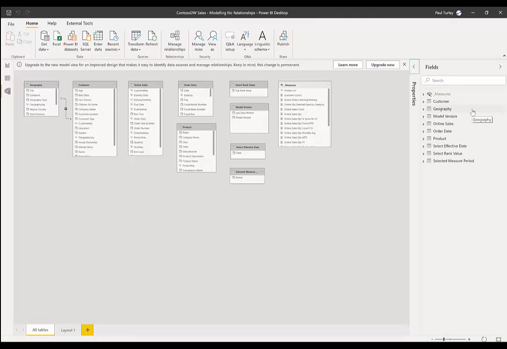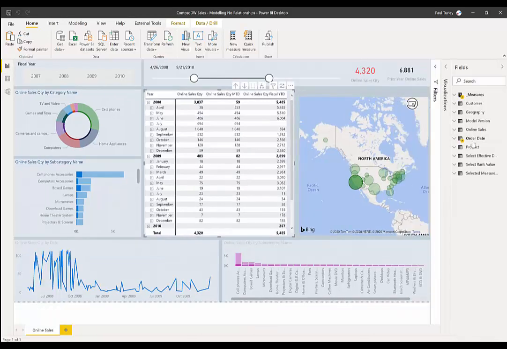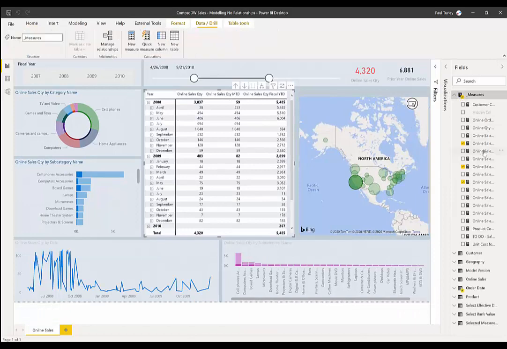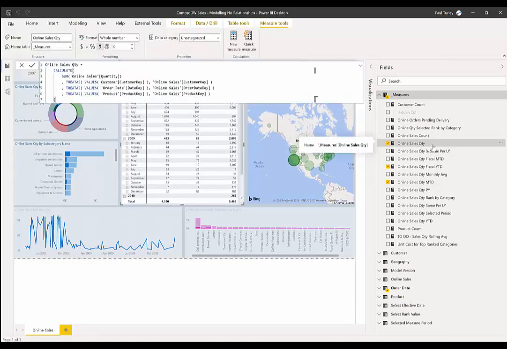The model is the foundation upon which your calculations sit. So it's important to have your data correctly modeled first. But I can also create measures that don't rely on relationships. In fact, I can do a lot of creative things without relationships. So here's an example. Let's just take a look at my core measure inside this simplified model. And it's called online sales quantity.